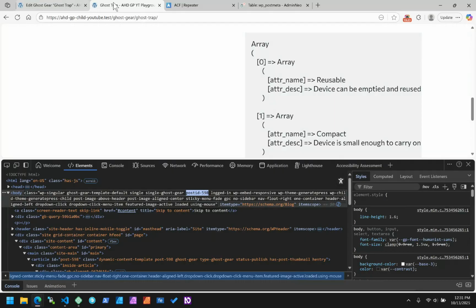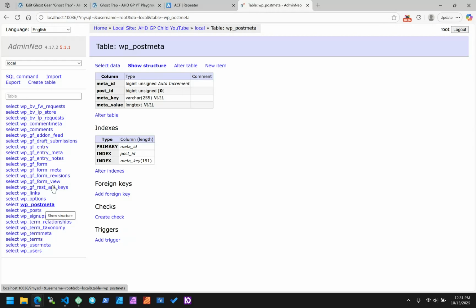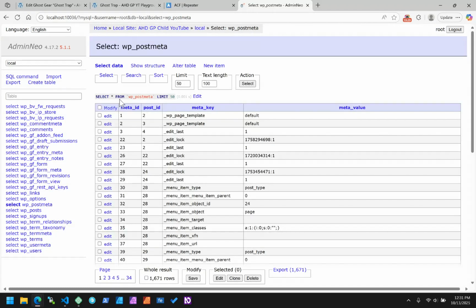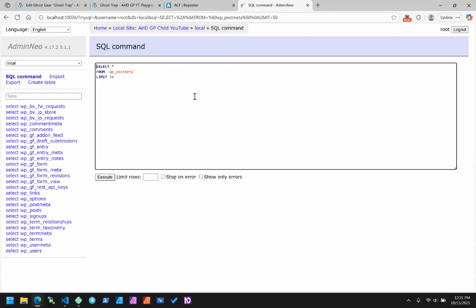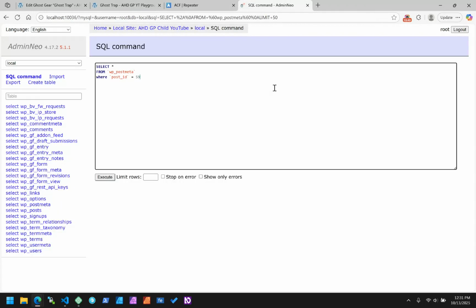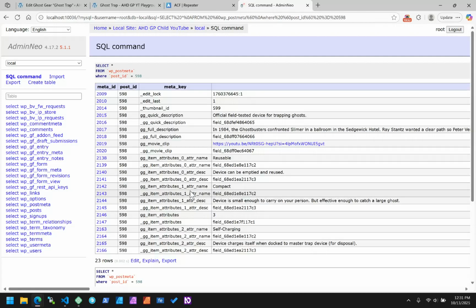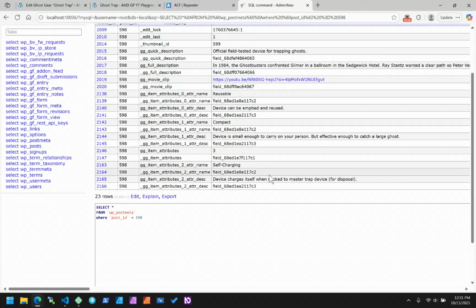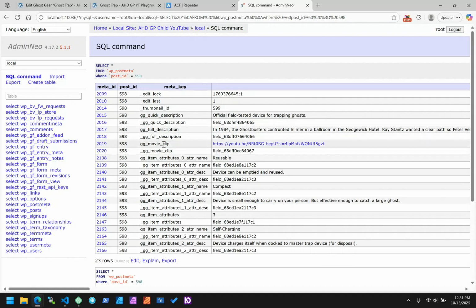Post 598. So we're going to look in post meta, and we're going to edit the query. We're not going to limit it where post ID equals, what did I say, 598? I've already forgotten. My good grief. 598. Okay. And I think that's it. There we go. Here we go.